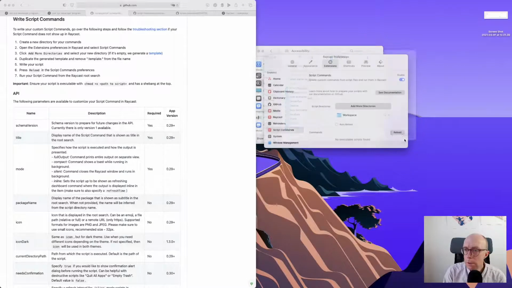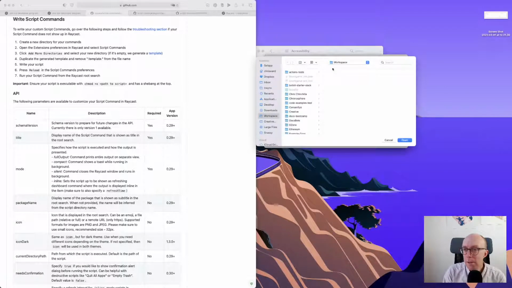Select your new directory. Am I misunderstanding something here? Probably. Open the extensions preference. Click add more directories, and maybe I should probably not use this folder anyway. It's got a lot of stuff in it. Let's add something new.